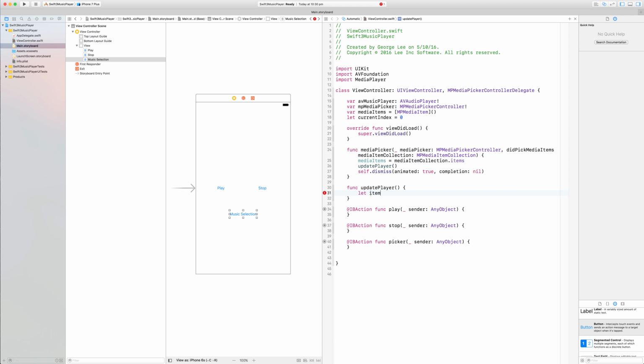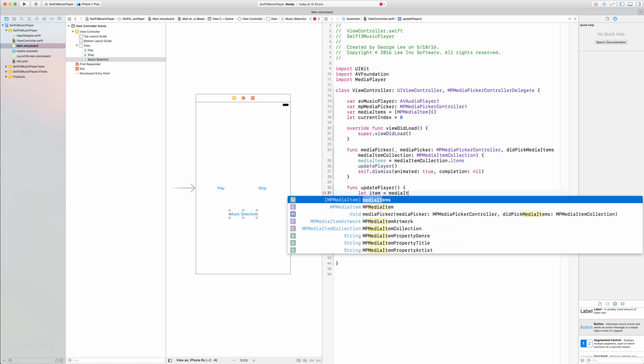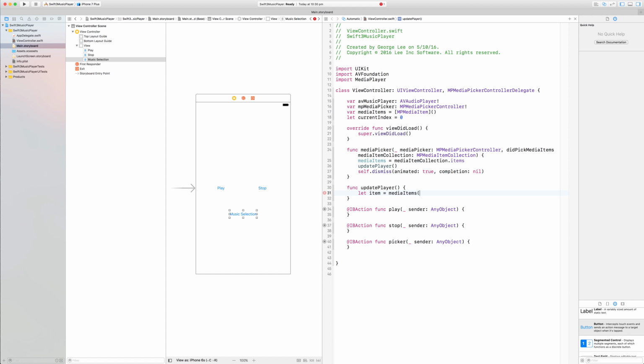So let item equal media item, and then let's do the current index. Oh, sorry. This is, gotta do the right ones, right? Okay. Sorry, just making sure where I'm at here. Yeah. Okay. Cool. All right.